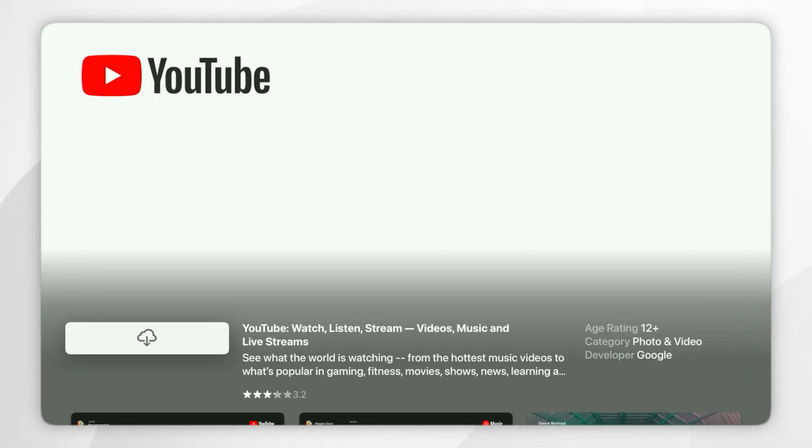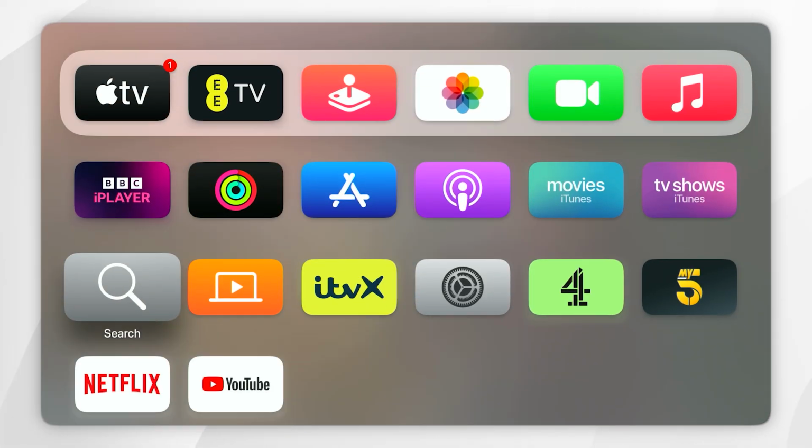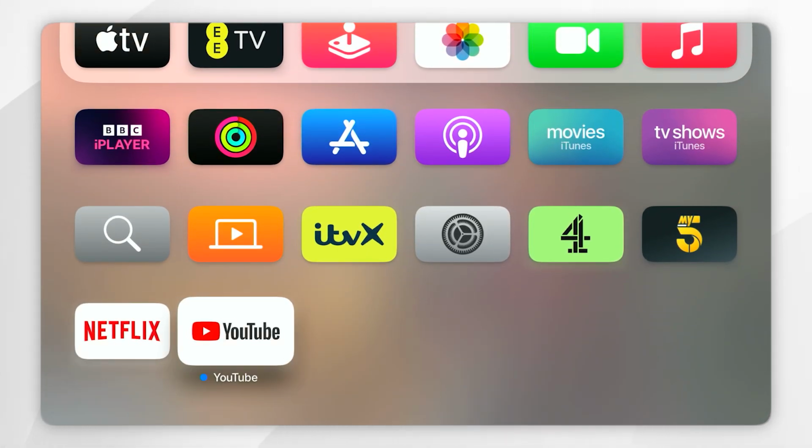For this example, I have downloaded the application in the past, so it's a cloud button instead, so I'm going to click on that. Once the application has been downloaded, it will change to an Open button, so you want to click on Open to open the YouTube application. Alternatively, you can go to the Apple TV home screen and then scroll all the way down to the list of apps, and you can open the YouTube application from here.